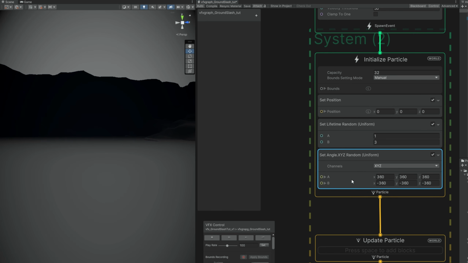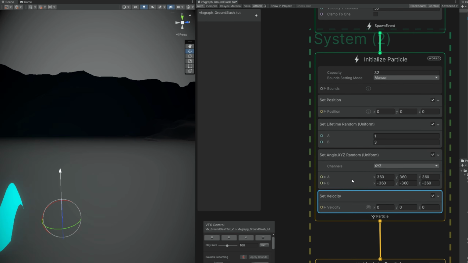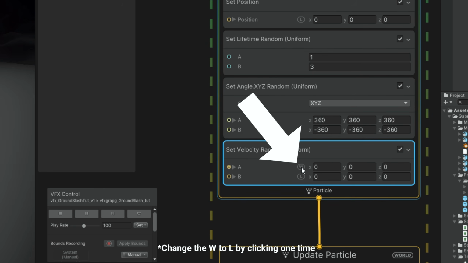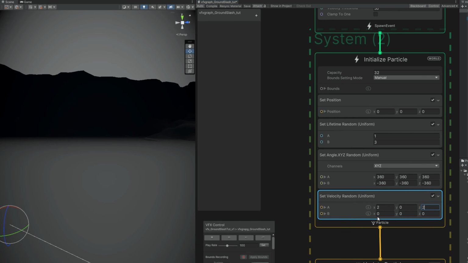And the simple set velocity will do the trick for the motion. We can say it's random between 2 in the X and Z and minus 2 for the maximum of the X and Z. And for the Y, we can say 0.5 and 3. So it adds force upwards.